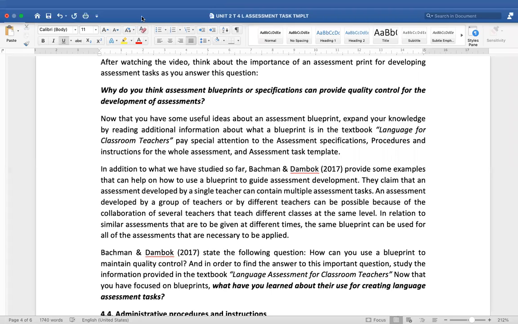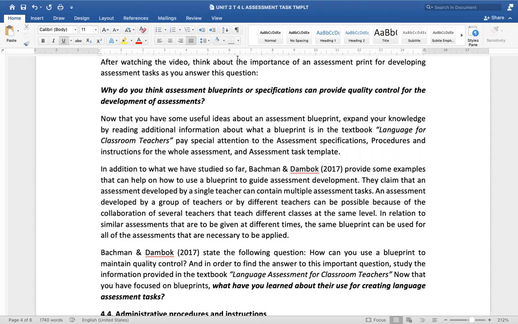So there's a question here for you. It says, why do you think assessment blueprints or specifications can provide quality control for the development of assessments? Quality control.